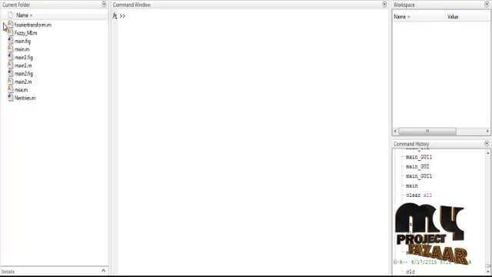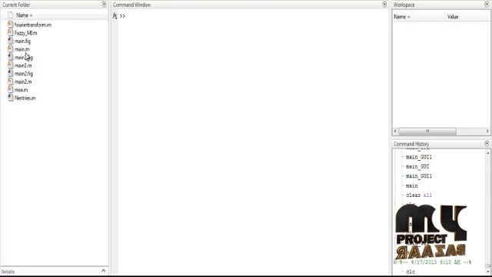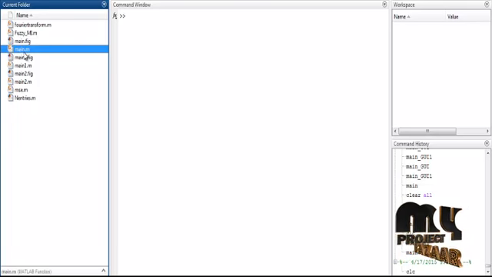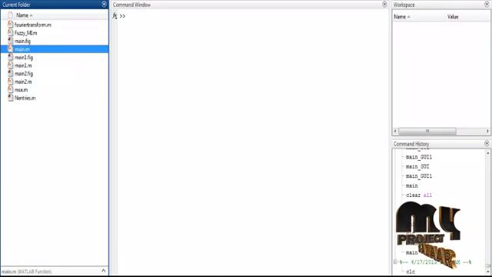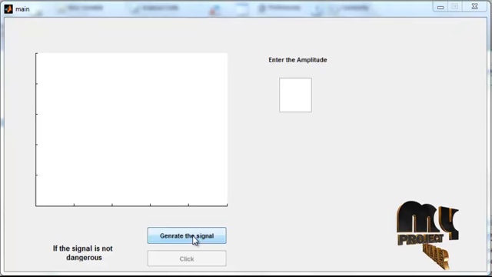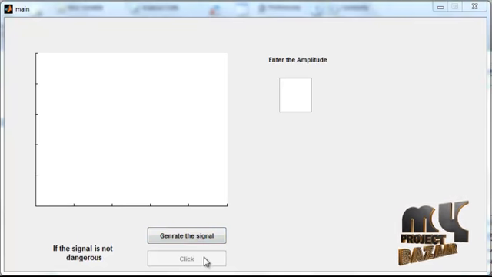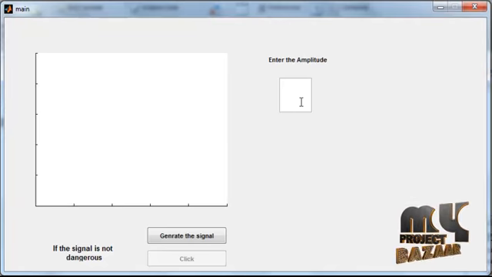Now we discuss the initial running procedure for the process. At first, select the main.m file, right click on that file, then select the third option, run. Now the initial GUI window is opened. In that you can see several buttons. These are known as push buttons. Then this is the axis. Then this one is the edit box.